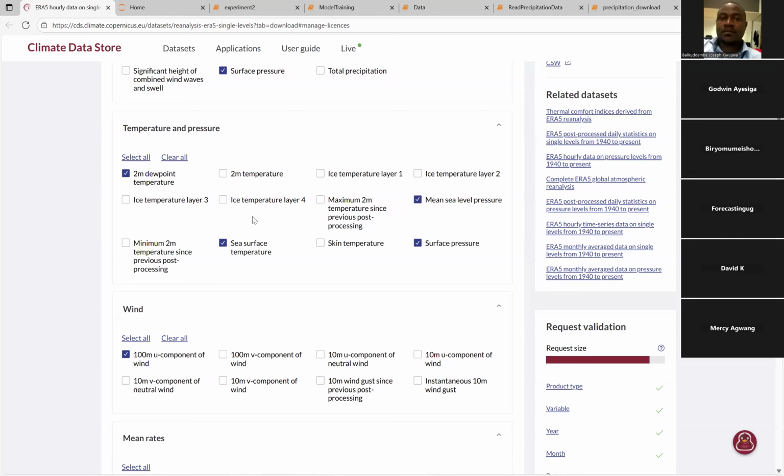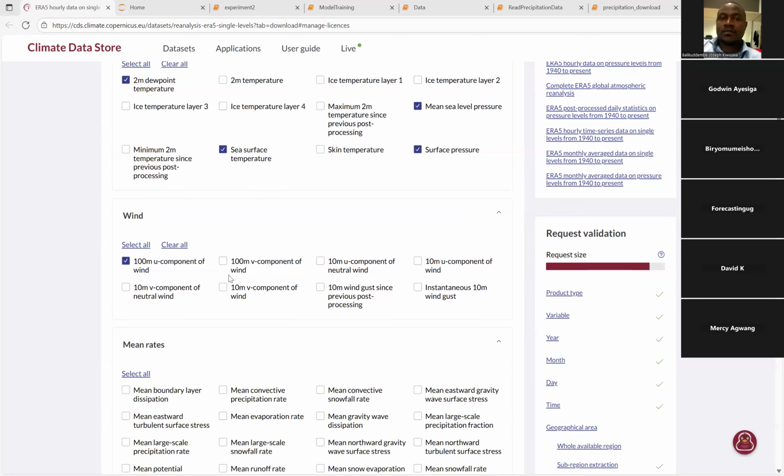So it is very, very important for you to know what you are doing. For my case, I was interested in the dew point temperature. I was interested in the surface temperature. I was also interested in the surface pressure. At a point in time, I was also interested in the 2m temperature. So those are the only variables that I was interested in, depending on what you want. Whatever you want, you are going to tick it, and once you tick it, it is going to be part of the things that you are going to download.